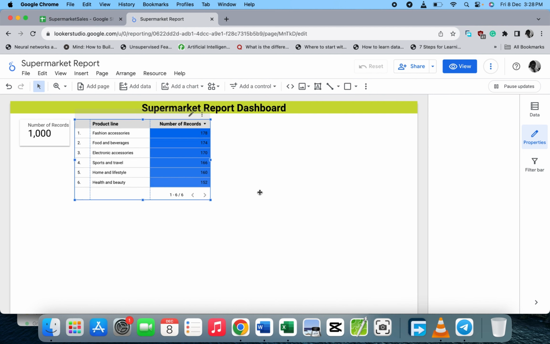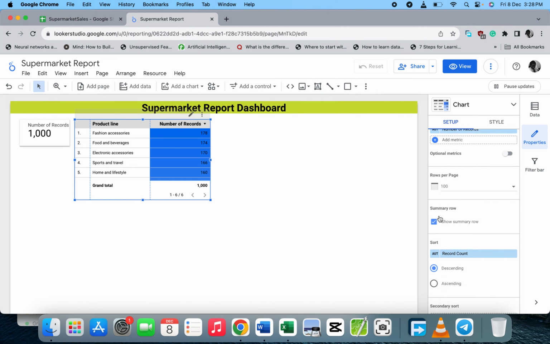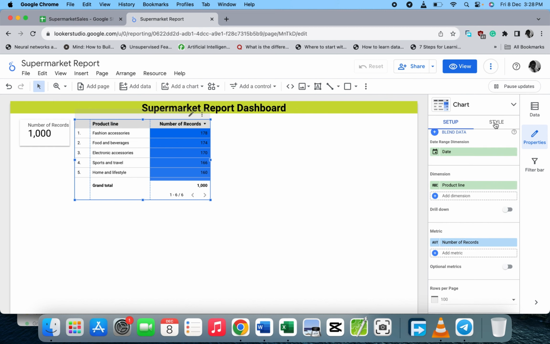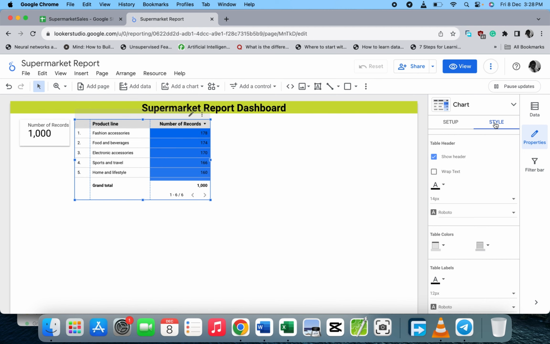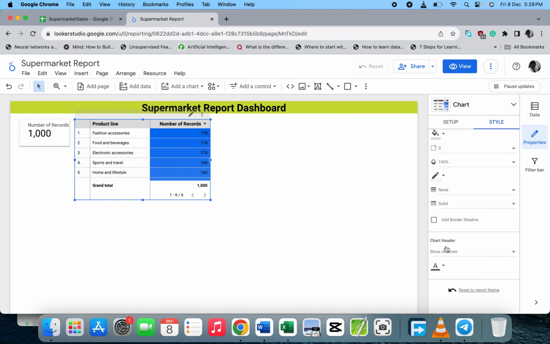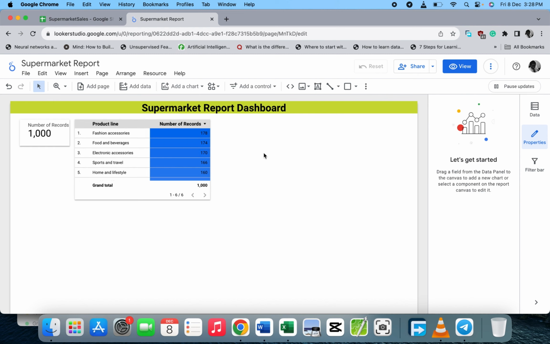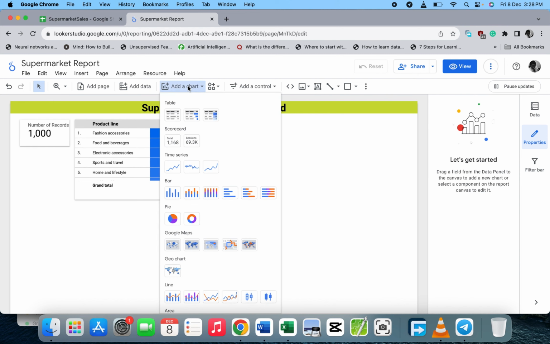Now we are done, but let's sum it. You go to show summary row, and it will sum it up for us. Should we hide the numbers or maintain them? Let's maintain them. Now let's add a border.